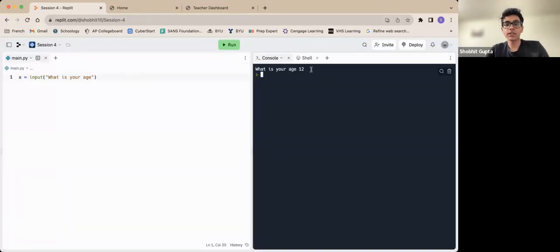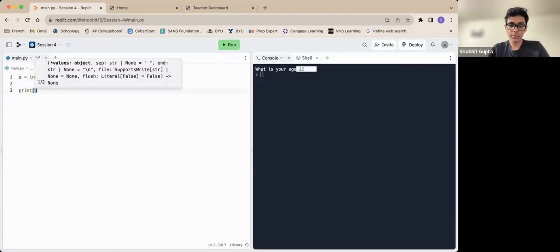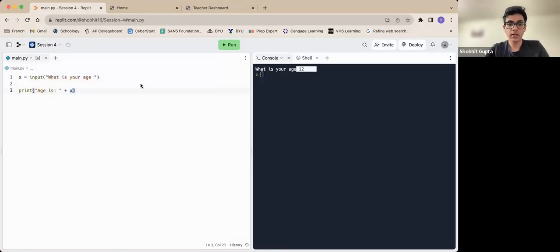So now what happens is that when the user inputs the age, it gets stored in the value of x, and then you could use x to do whatever you want, like calculate things and whatnot. So now we can simply do print, age is, and then x, just to show how it's storing your input. So we'll run it. So age is 17. So that's kind of how input functions work.